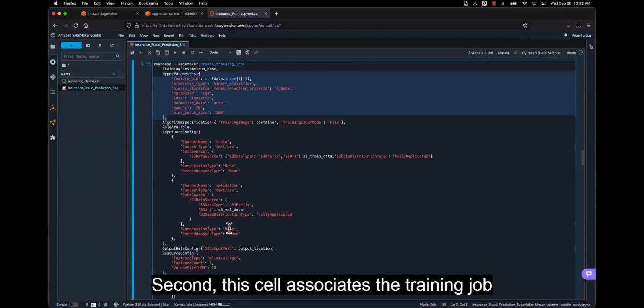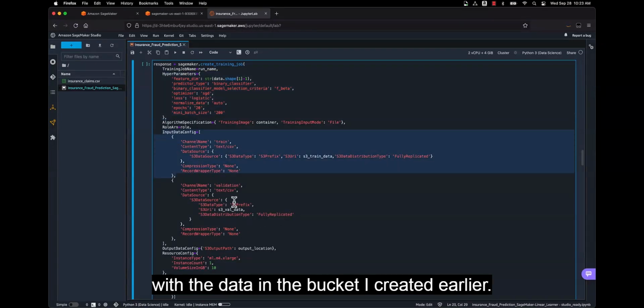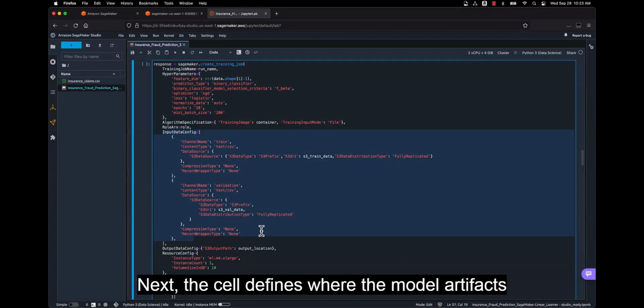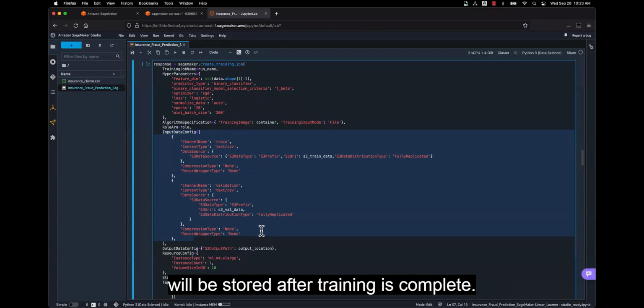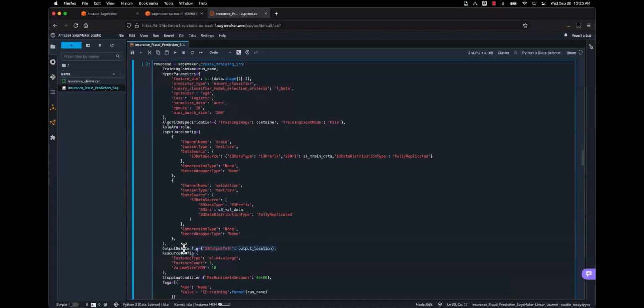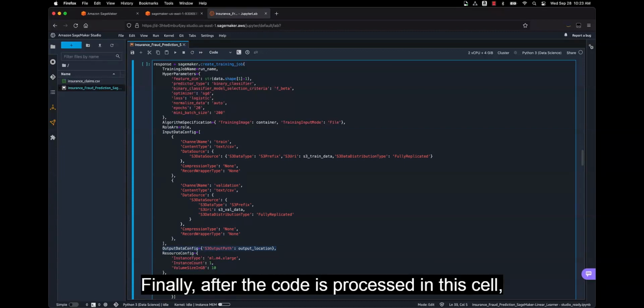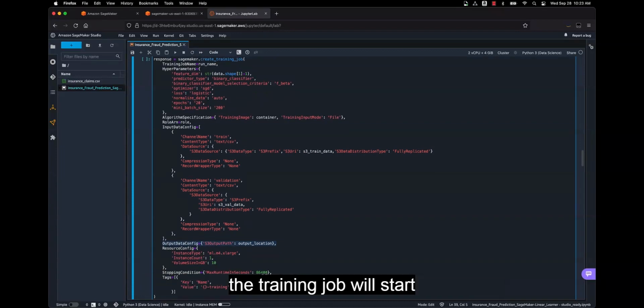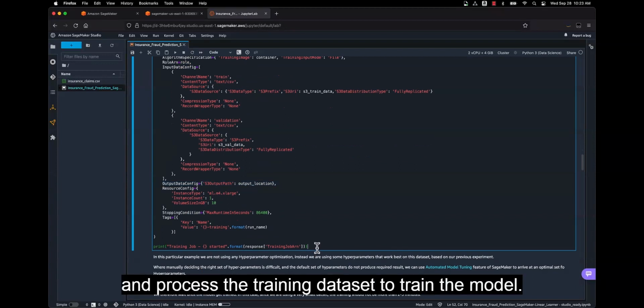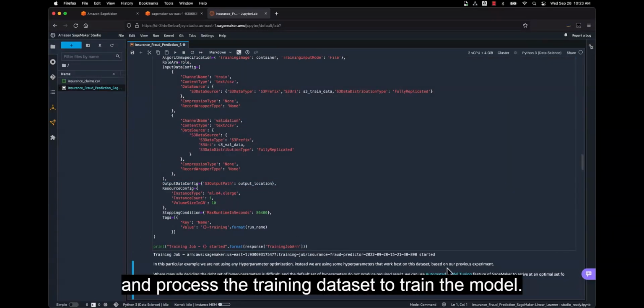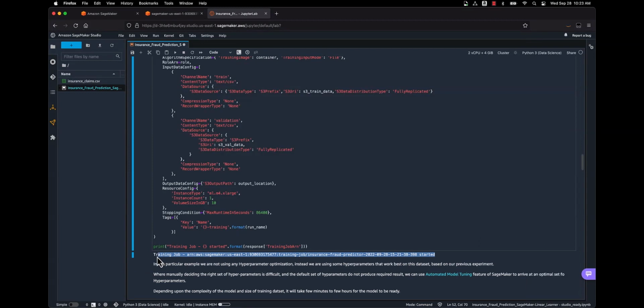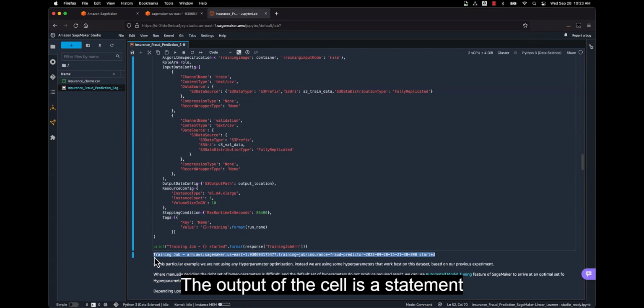Second, this cell associates the training job with the data in the bucket I created earlier. Next, the cell identifies where the model artifacts will be stored after training is complete. Finally, after the code is processed in this cell, the training job will start and process the training dataset to train the model. The output of this cell is a statement that the training job has started.